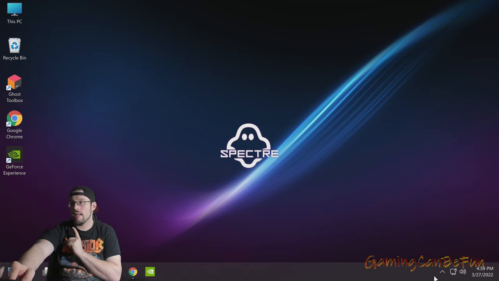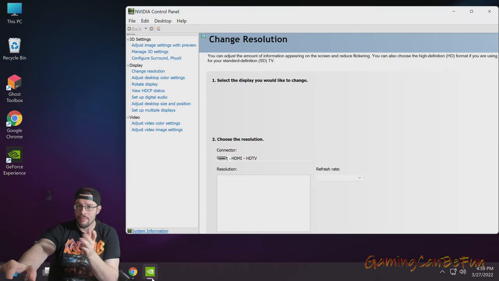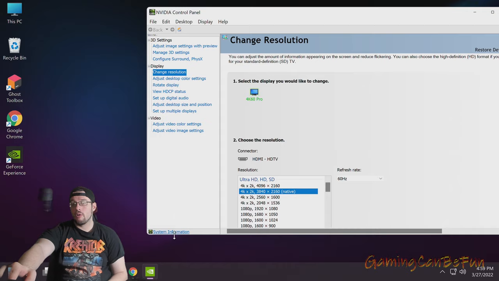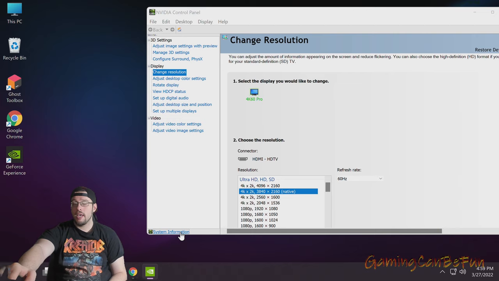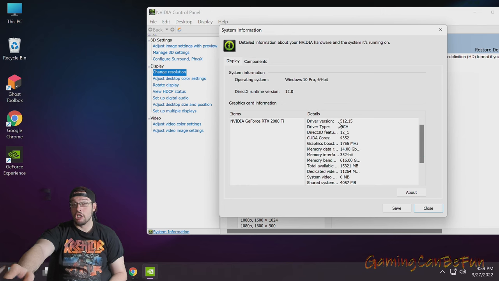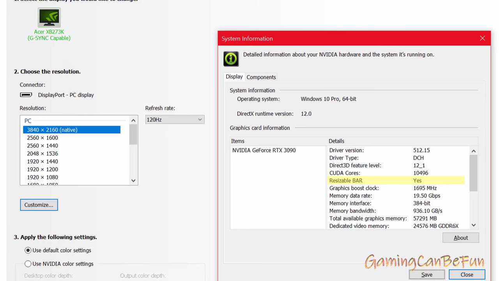On the bottom right-hand side here, I guess you can click on this if you want, but I'm just going to go to the control panel again, and in the NVIDIA control panel, right here, system information. Click on system information. And then check this out. It should say rebar. There should be the word rebar. And if it's not listed, then either A, the motherboard does not support it, or B, you cannot activate it without doing the next step.